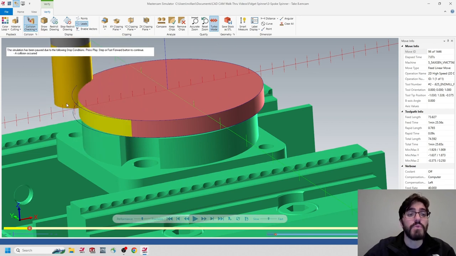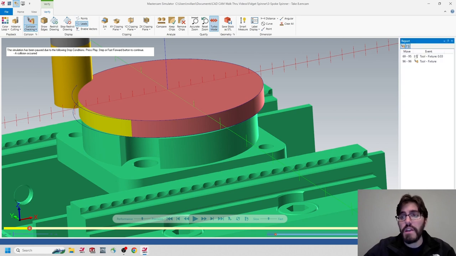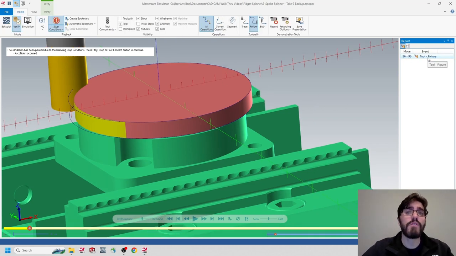We want to see that tool stop and give me a warning. So if I come down here to the bottom right, there's actually going to be a report to say that the tool is going to hit the fixture. So that's an incredibly powerful resource for us to have as we start to move into simultaneous 5-axis programming.